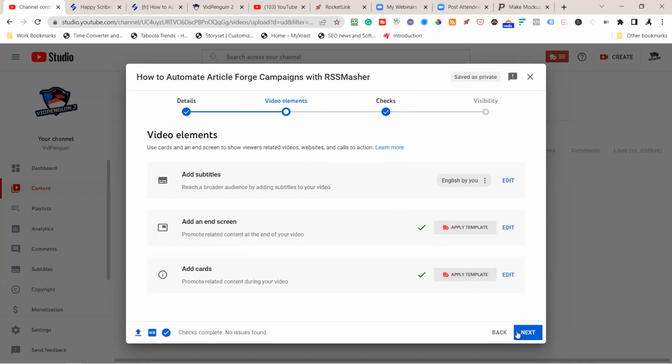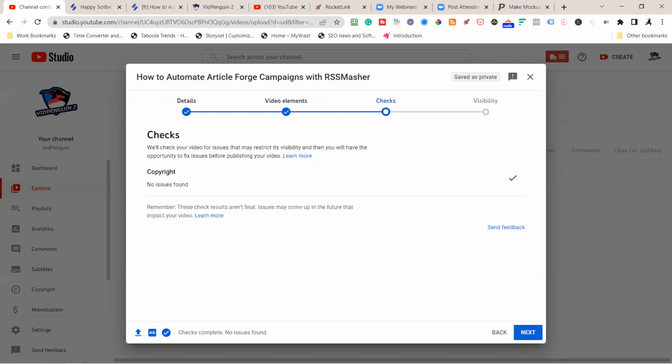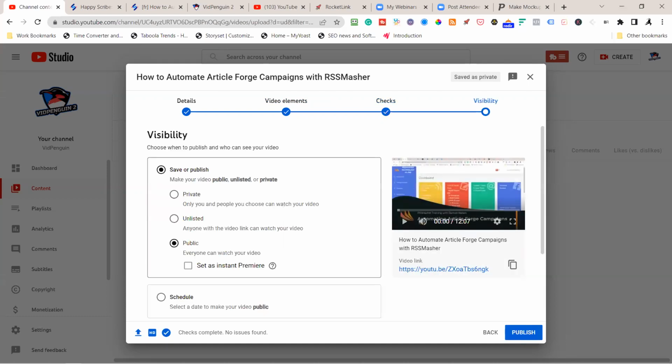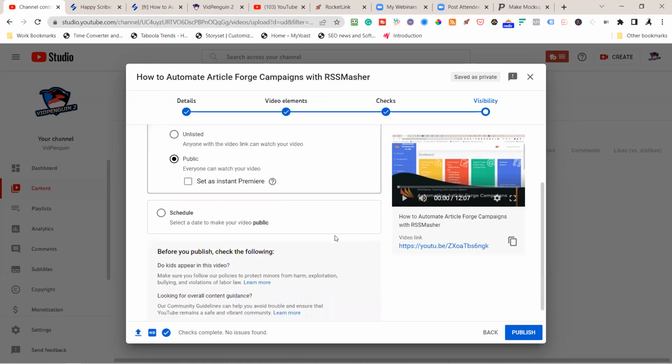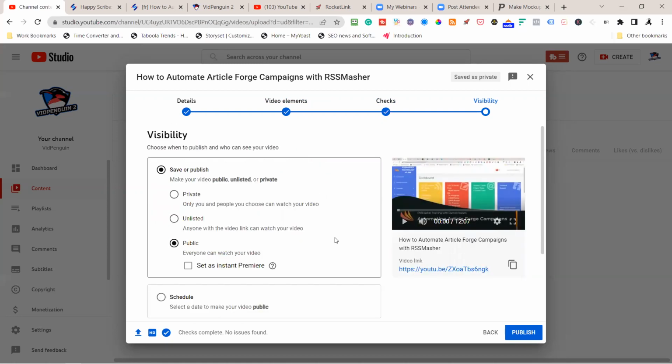We're done with video elements. And now it's doing a copyright check. Everything went through fine. So next. Now, here are some tricks I want to give you on visibility. There's 2 ways to do this. Actually, 3 ways.